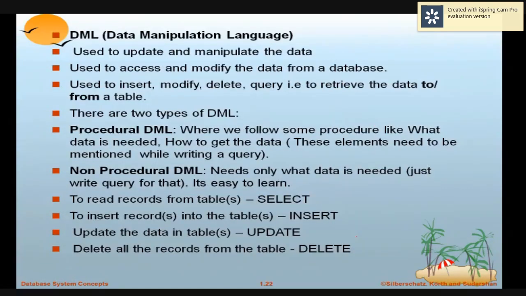Next one is DML. DML is nothing but data manipulation language. Once the basic schema has been designed and the tables have been fixed, you may have to enter the values inside the tables. So how do you insert the values inside the table? That is using DML commands.